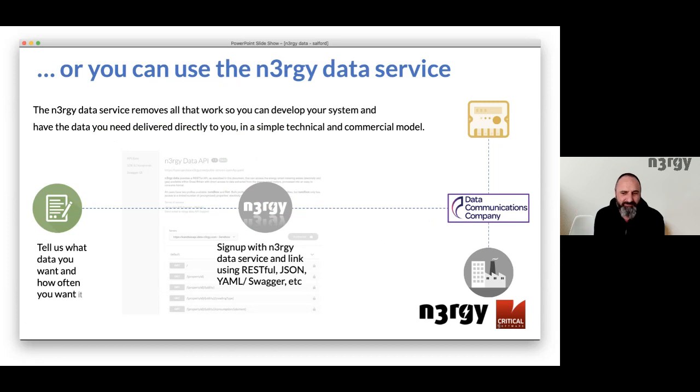The alternative is just sign up to our service and get access to the smart meter data. Simple as that.